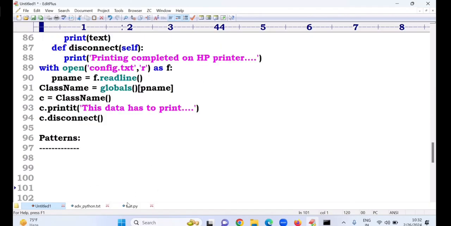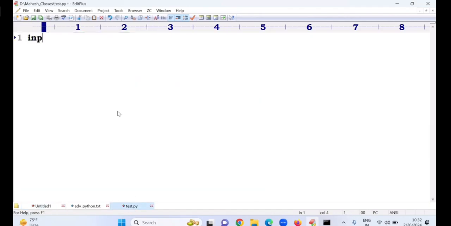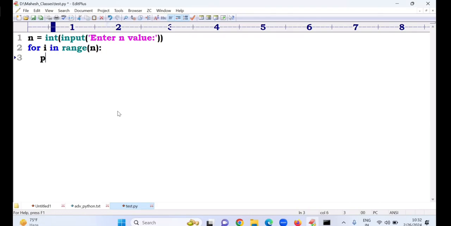So, that hollow diamond shape symbol: input, enter n value, stored into variable n, convert into integer type because it is a string. For i in range of n times it is running, first spaces. Already I explained this one. Spaces I can repeat n minus i minus 1 times. After that I can go with star, comma, same line, end attribute.